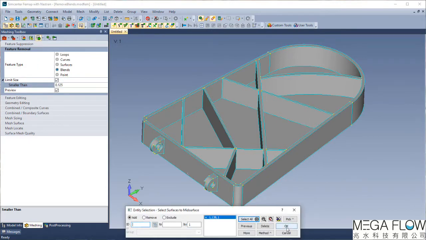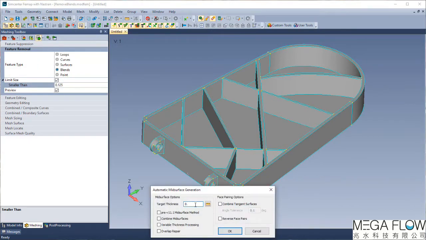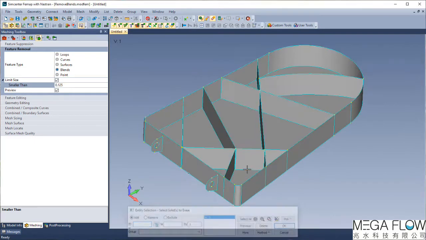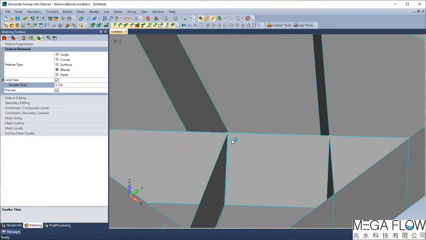I'm going to select all and do a target thickness of 0.25. And then at the bottom of the dialog, you'll see the overlap repair option. So I'm going to leave this off for now. Okay, so I created my mid-surface, and now I'm going to use the draw erase tool to hide the solids so I can look at my mid-surfaces.